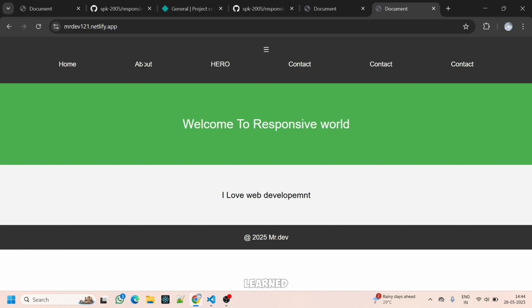Today you learned how to upload your site to GitHub, how to use GitHub Pages for free hosting, and how to use Netlify for instant deployment.